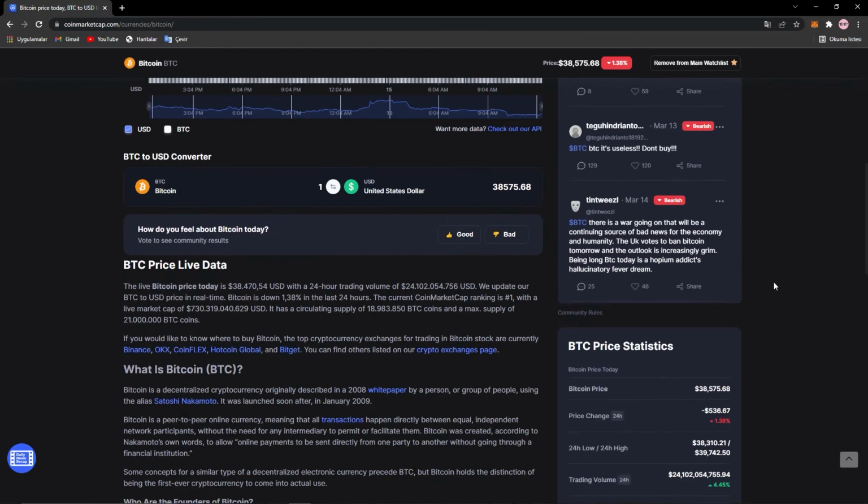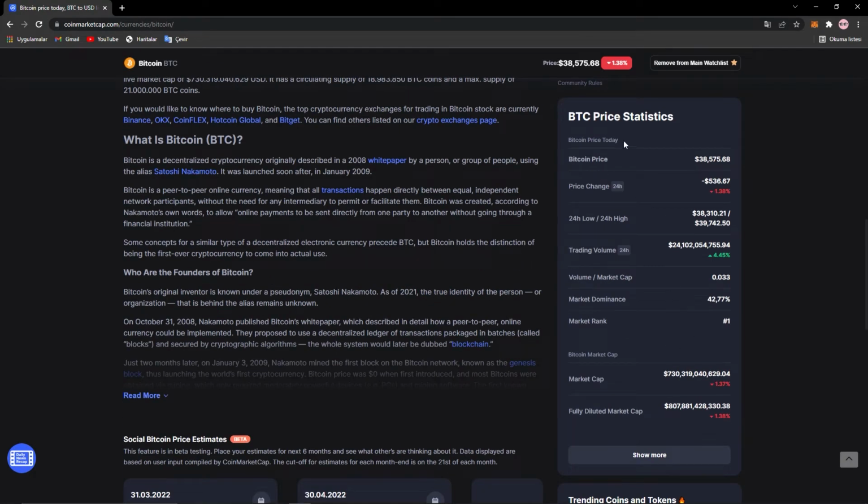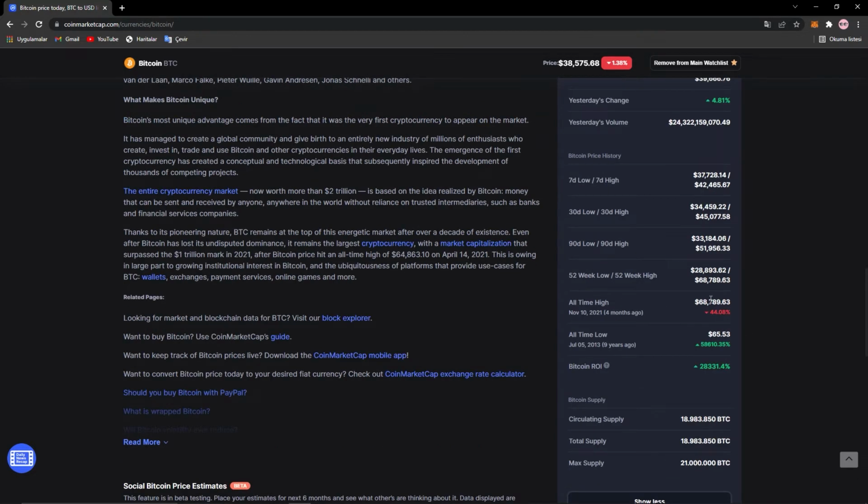And right here, as you see, there are different options. We can see its market rank. When I click on show more, we can see its all-time high price. We also can see its all-time low price, which shows 9 years ago and $65. We can see Bitcoin ROI, circulating supply, total supply, and maximum supply.